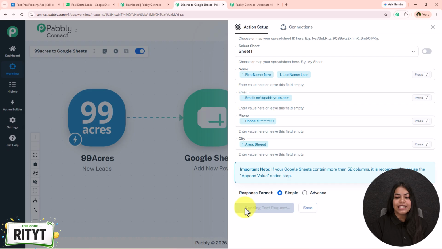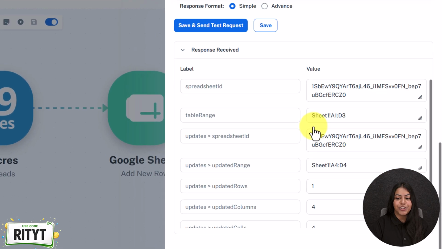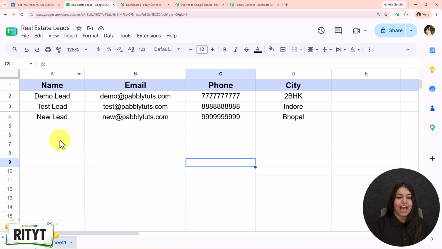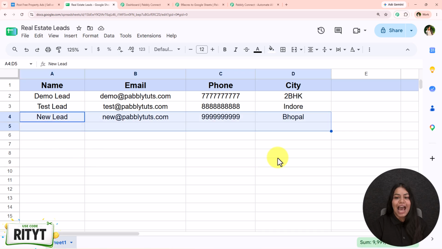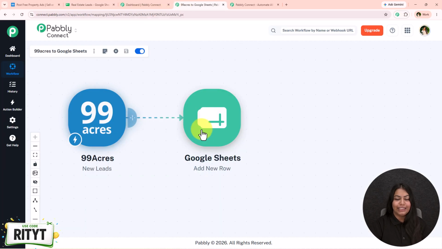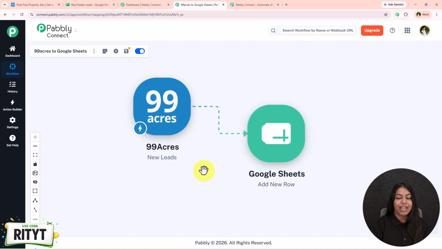After mapping all the details, click on the save and send test request button and you're going to see we have received the positive response that we've added the lead details in our spreadsheet. And the details are added right over here like this. Now whenever I'm going to receive a new lead from 99 acres, instantly the lead details will be added to my Google Sheets. So go and try this amazing automation yourself.